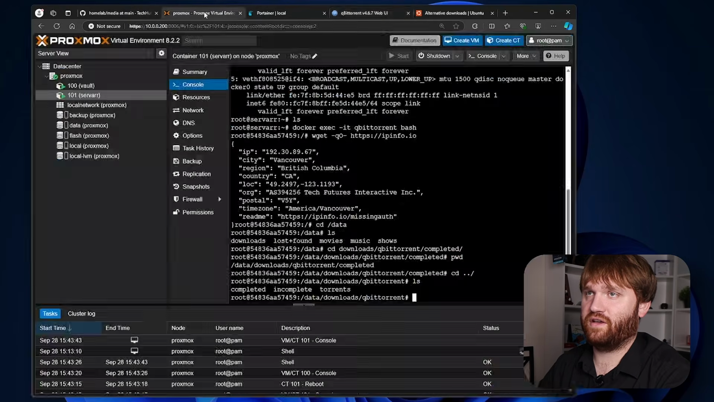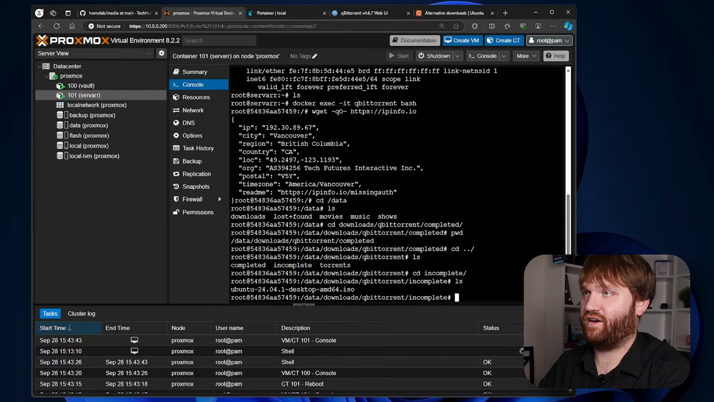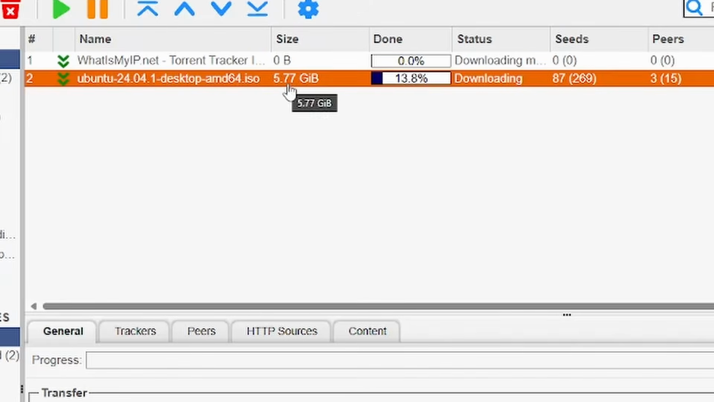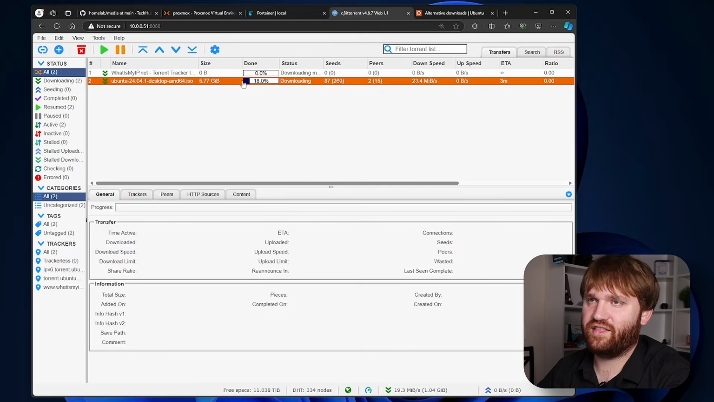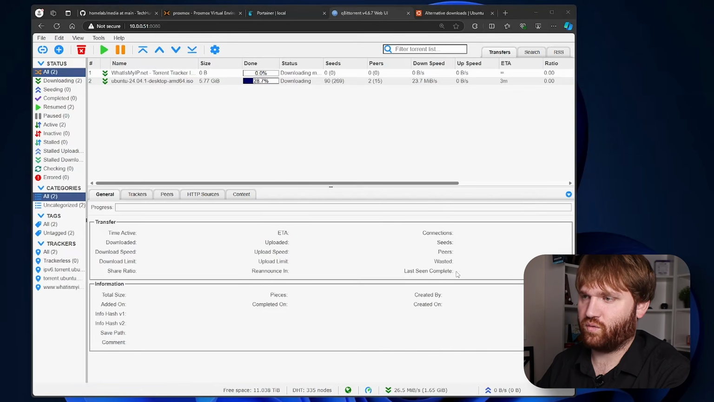So if we go back to Proxmox here and I cd into incomplete and ls, you can see the Ubuntu ISO file there, a free and open source torrent. 6 gigabytes is pretty crazy for a Linux distribution. And when that's done, it should automatically move over to the complete folder, and we're good to go. And really, just for giggles, we're actually on a Windows machine here.